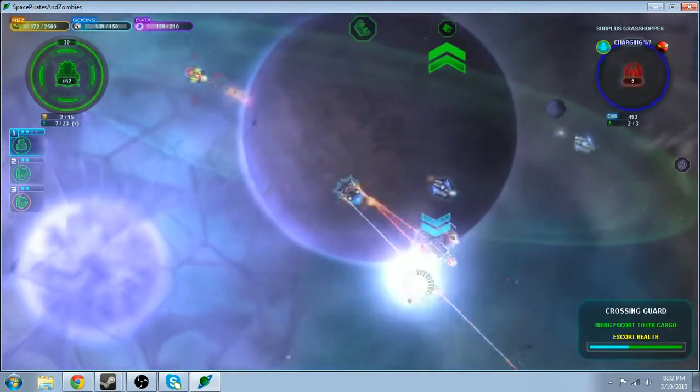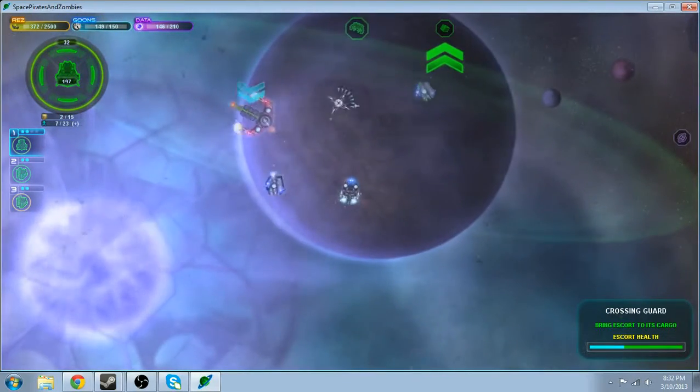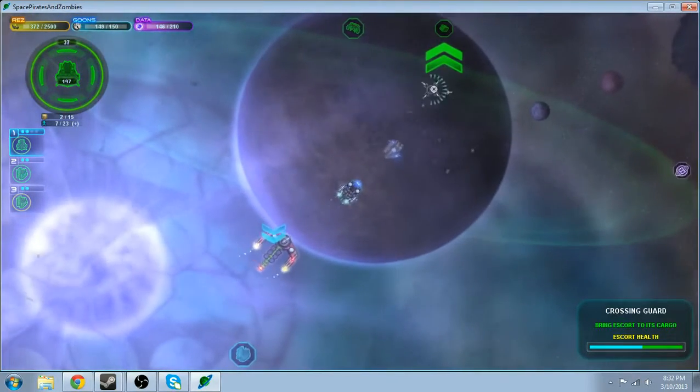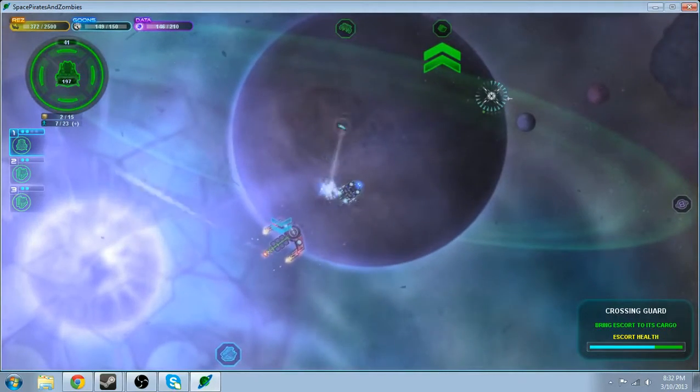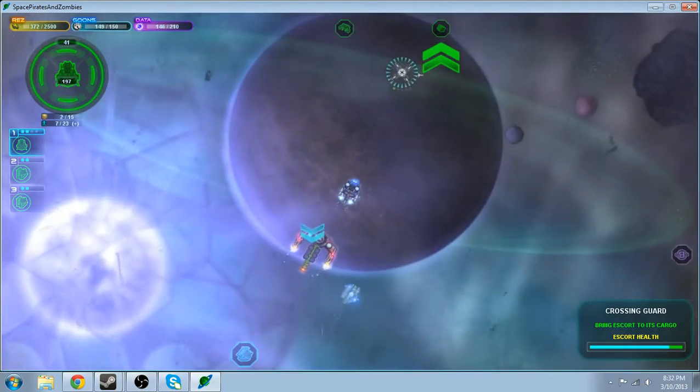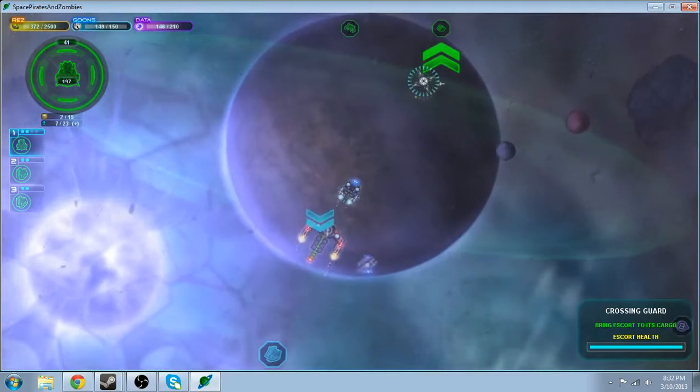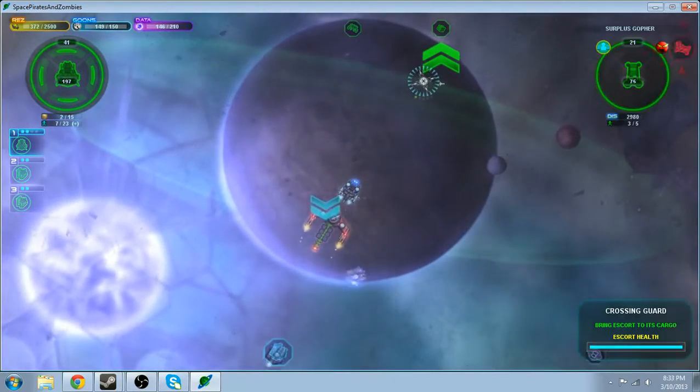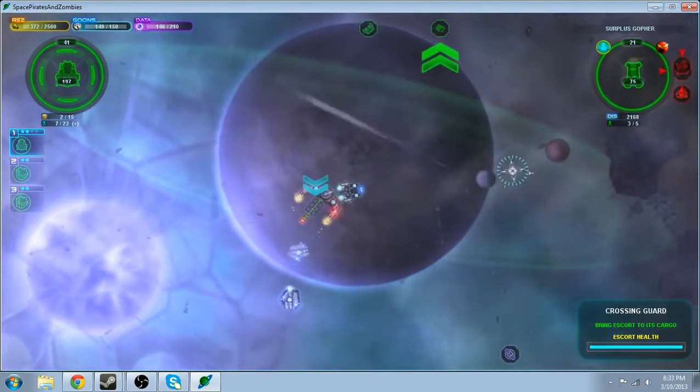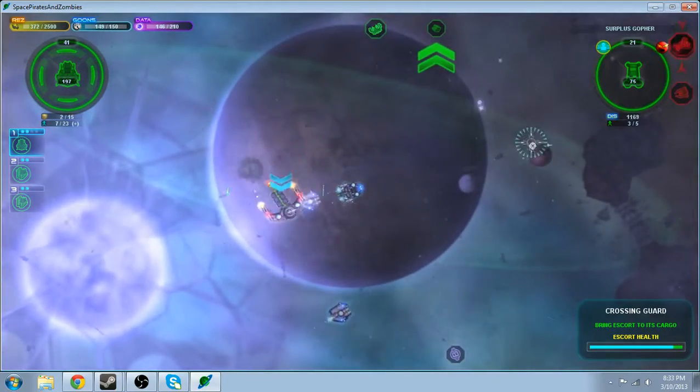Again, the lasers are just lasers. It doesn't matter who's firing them, they hurt everything equally. So if I shoot that big ship that I'm guarding, it's gonna take damage, because I'm shooting it with lasers. They don't just phase through like they do in a lot of games. So definitely be careful of that. Definitely something to watch out for.